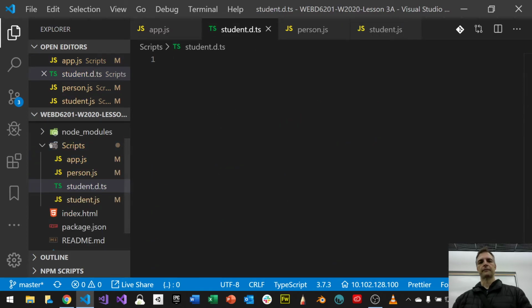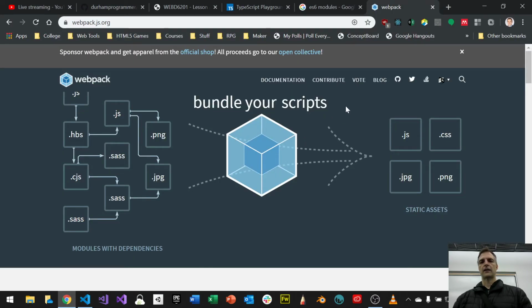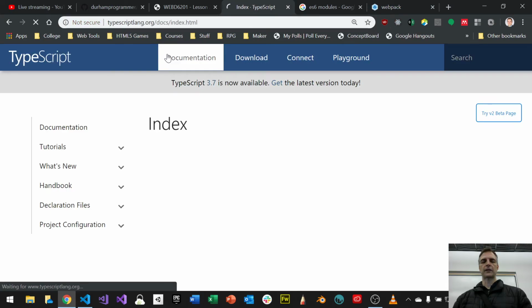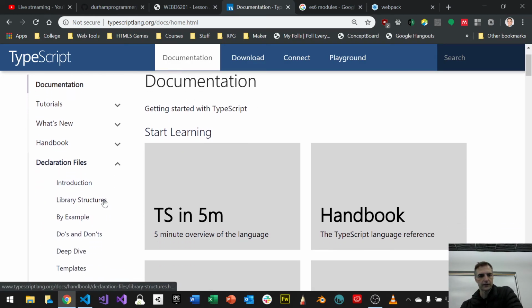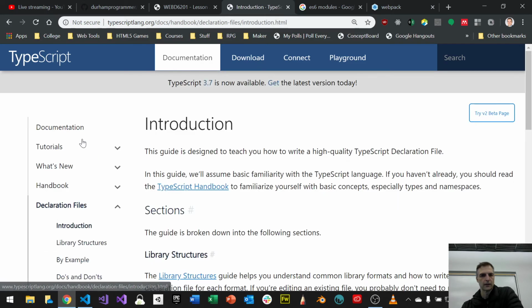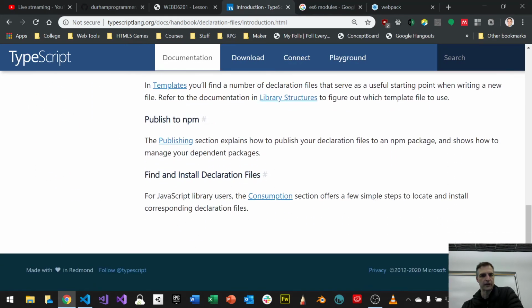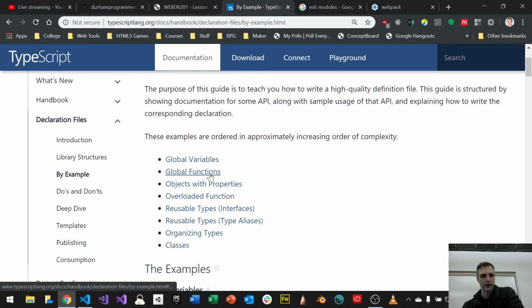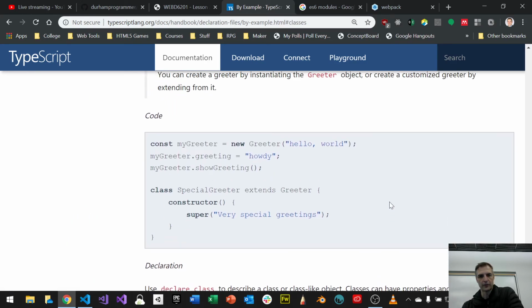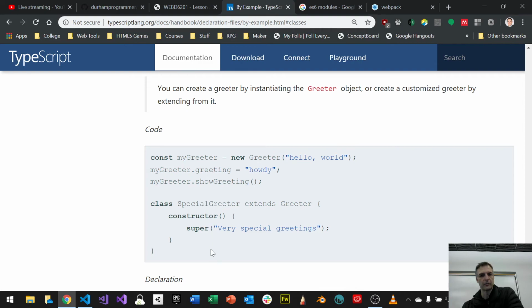And if I create this thing, what I want to do is, in my student.d.ts, it's my type definition file, right? So again, if you want to know how to do this, if I go to TypeScript and I go to documentation, and if I go to my handbook, here's my declaration files. It's an introduction on how to do it, right? So it talks about how to make type declaration files. That's what it is. So structures, here's by example. I want to make global variables. I want to make classes. And here's an example of how to declare my class, right? So basically what I'm writing is the class declaration like this, in the TypeScript way.